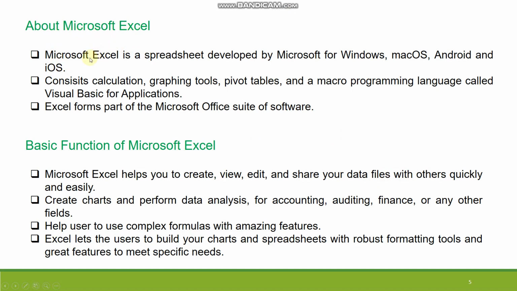Let us see what Microsoft Excel is. Microsoft Excel is a spreadsheet developed by Microsoft for Windows, Mac OS, Android, and iOS. It consists of calculation, graphing tools, pivot tables, and a macro programming language called Visual Basic for Applications. Excel forms part of the Microsoft Office suite of software. Inside Microsoft Office we have Microsoft Word, Microsoft PowerPoint, Microsoft Excel, and so on. Microsoft Excel is one of the popular and most used software, especially in industry.